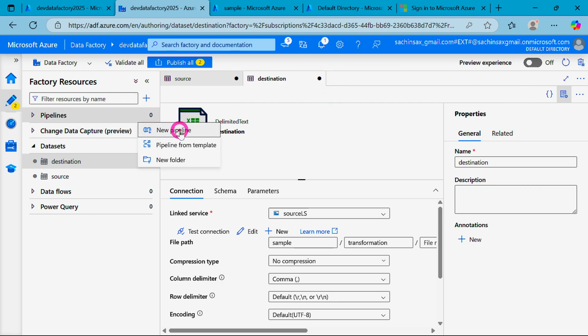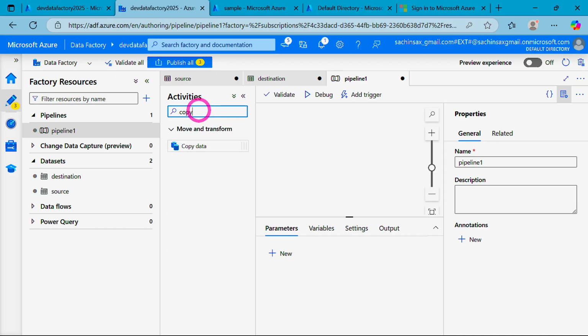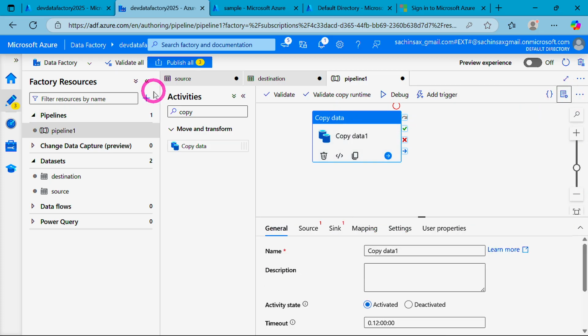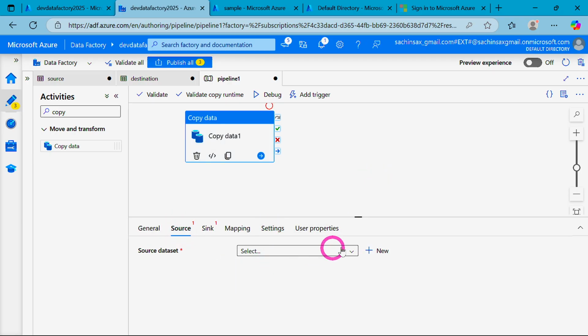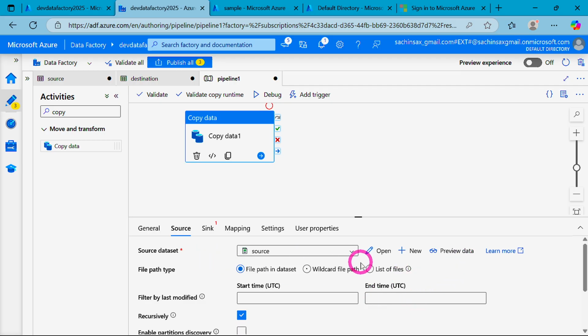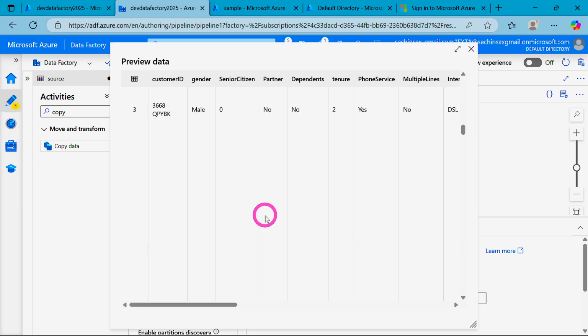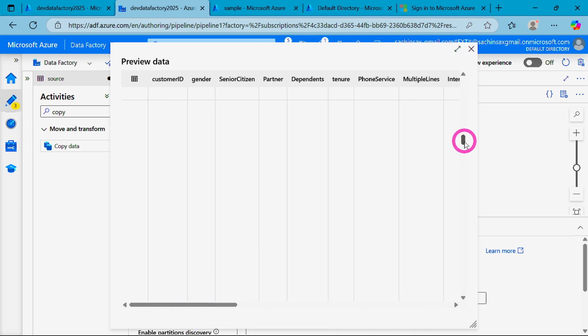Inside this pipeline, I'll create a new pipeline and perform a copy activity. Drop it here, click on settings, go to the left and click on this part, click on source. I'm going to select the source path which will copy my telco customer data. Let's preview that data first. Here you can see many files are already there. If I scroll down, you can see multiple options are already there.